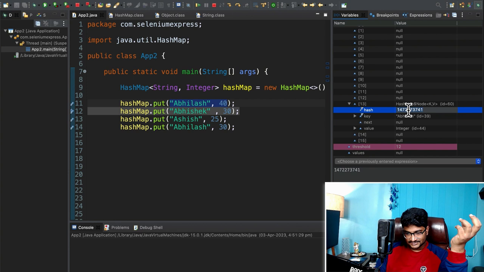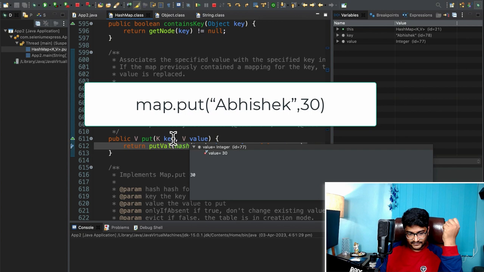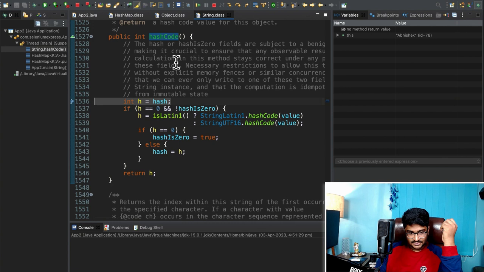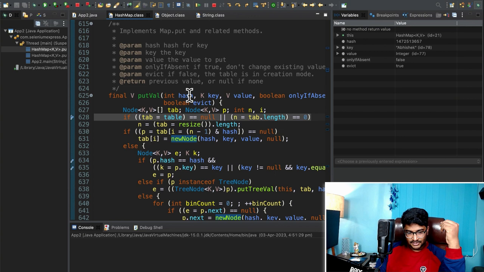Now, if I do a step over, again I'm inserting the next key, which is Abhishek, and the value is 30. The hash will be calculated. If I do a step over, it will go into the String hashCode method because I'm calculating a string hashcode for Abhishek. And if I do a resume, then the put method will be called after the hash is calculated.